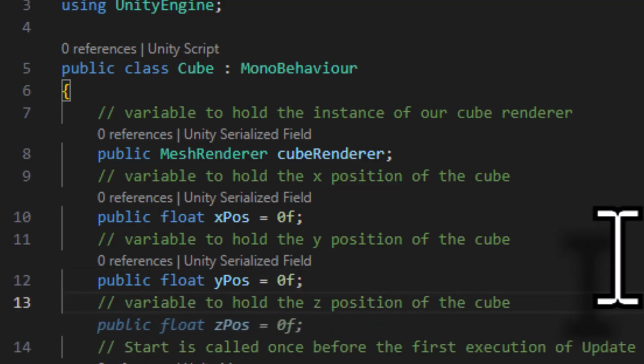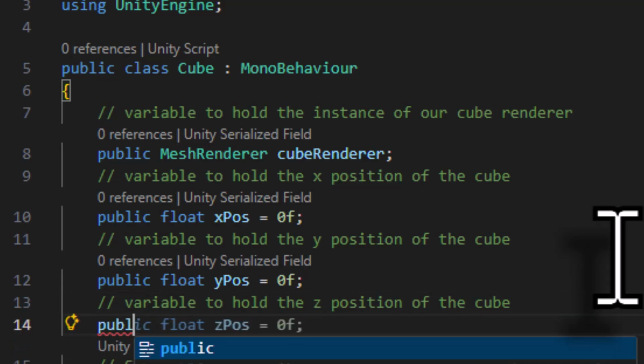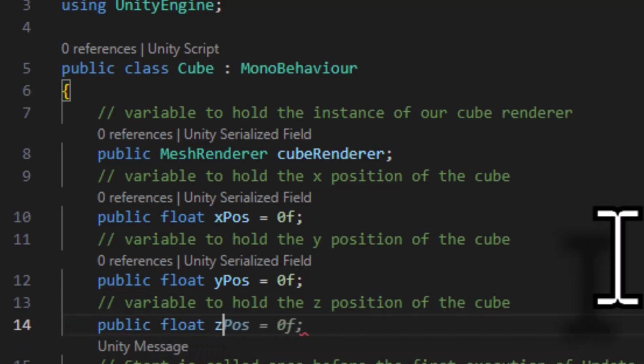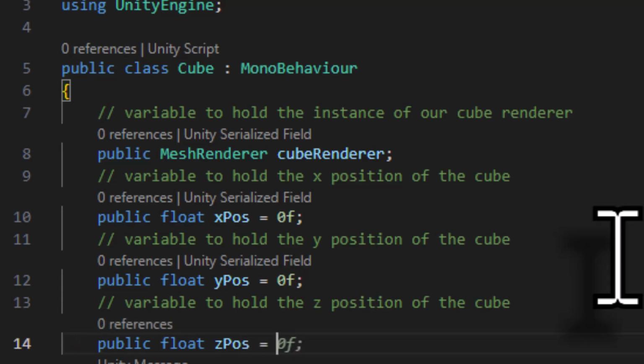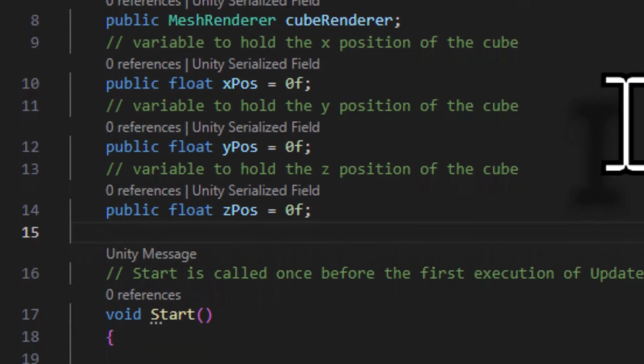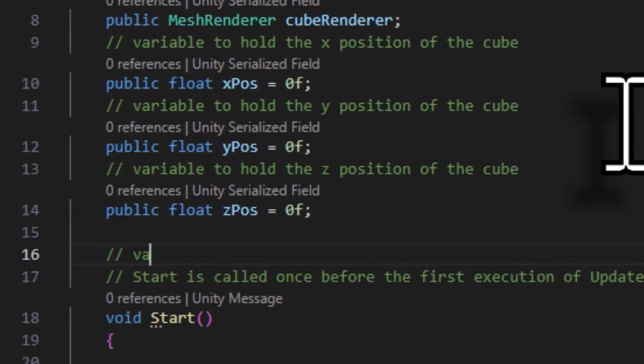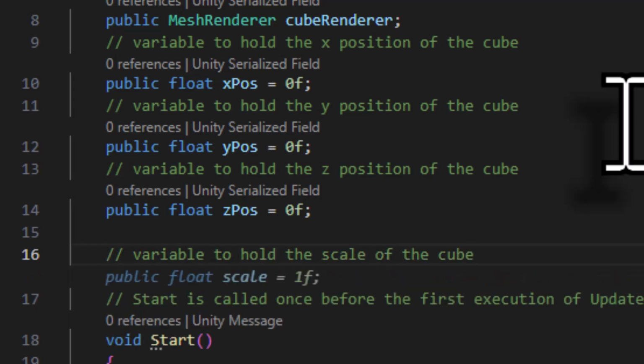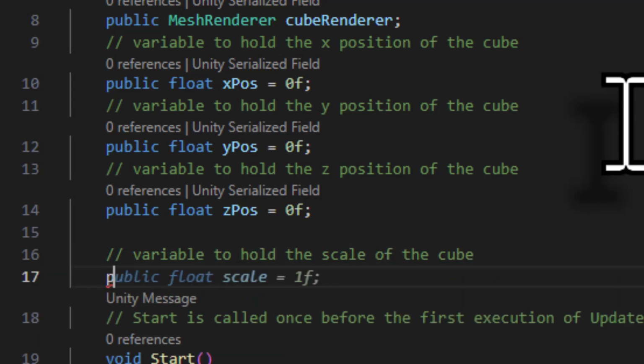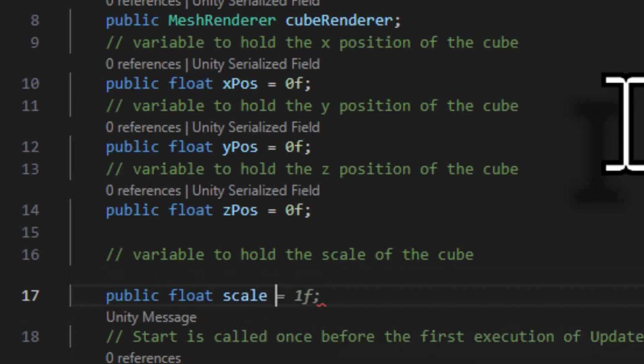I will add a comment, variable to hold the Z position of the cube, and I will press enter. I am going to call this public float zPosition and I will set its value to 0f and end it with semicolon. Now after this, I want to set a variable to hold the scale value of my cube. So for that I will press enter. I will add 2 forward slashes. Now I will add a variable to hold the scale of the cube and I am going to set it to public float scale and this will be equal to 1f and end it with semicolon.